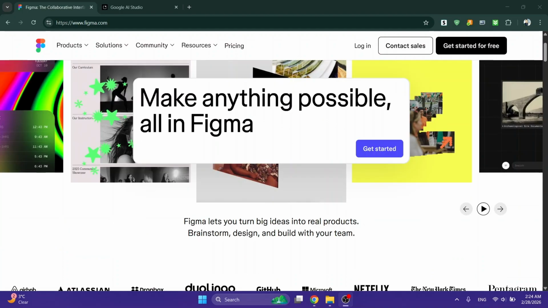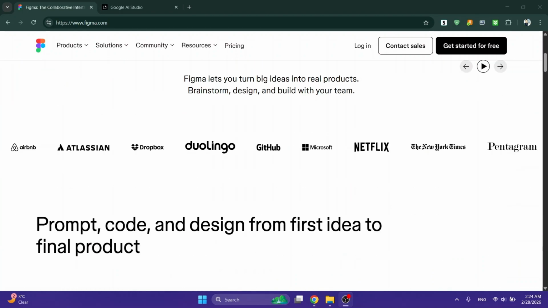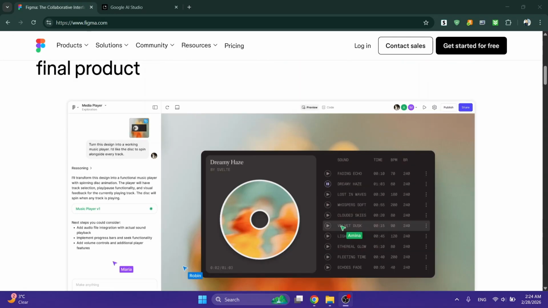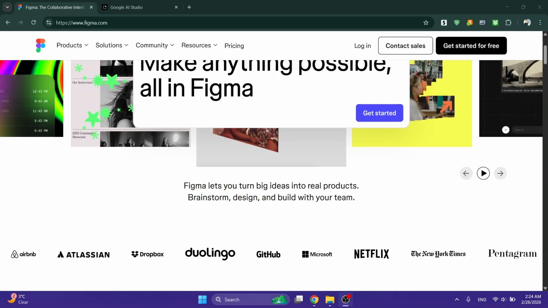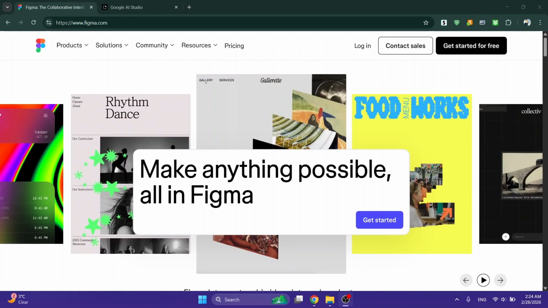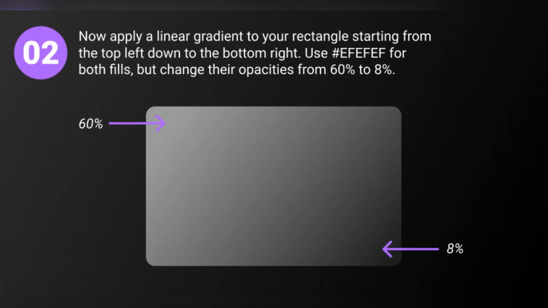Today we're going to talk about an effect that can instantly elevate your UI designs and give them that premium, modern, almost futuristic look, the glass effect, sometimes called liquid glass in Figma. If you've seen interfaces with translucent panels, soft background blur, subtle highlights, and a strong sense of depth, that's exactly the kind of visual style we're talking about.